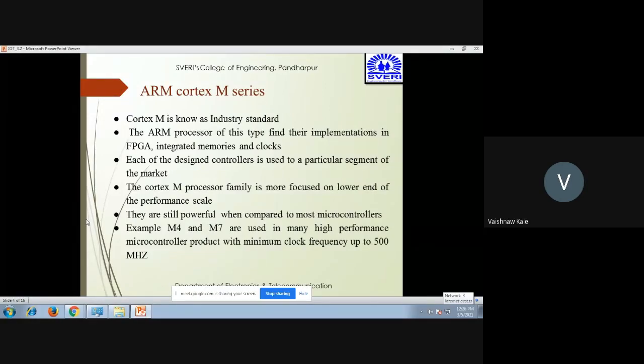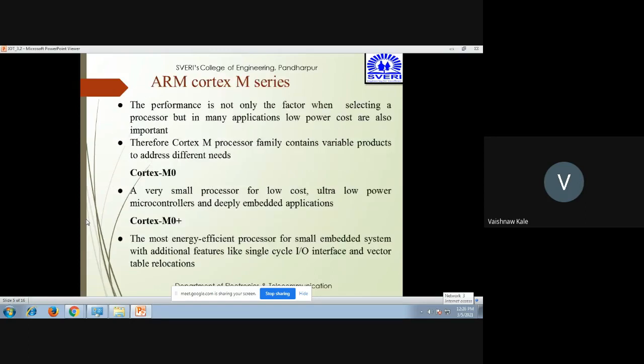The Cortex M processor family is more focused on the lower end of the performance scale. They are still powerful when compared to most microcontrollers. For example, M4 and M7 are used in many high performance microcontroller products with clock frequency of up to 500 megahertz. Performance is not the only factor while selecting this processor; in many applications, low power and low cost are also important. Therefore, the Cortex M series contains variable products to address different needs. So according to the different applications and different needs, this Cortex M series can be used. And it mostly follows the industry standard, hence it has been useful in industrial applications also.